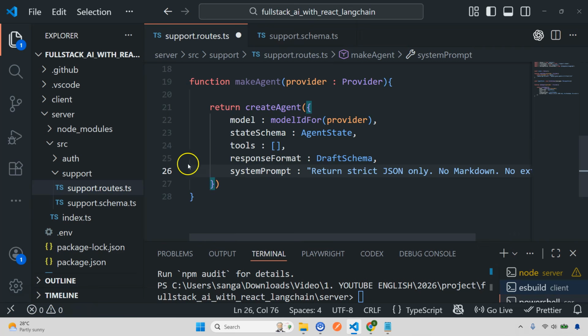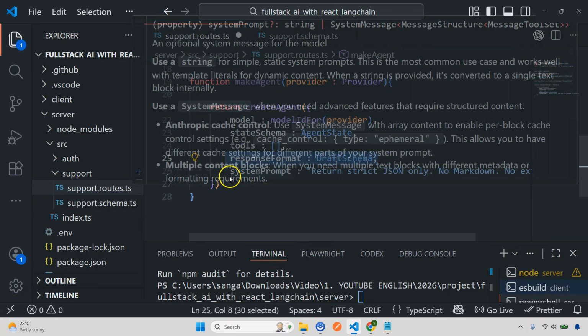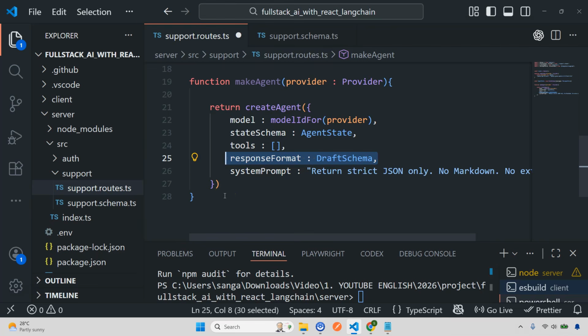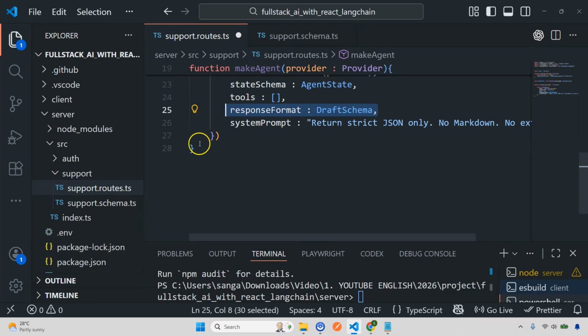Okay, so now this is going to create our agent, right? So the agent is receiving a model, state schema, tools, which is empty for now, that is fine, response format, which is very important, and the system prompt. Okay, so now I think this is done. So first, now let's do it one by one.